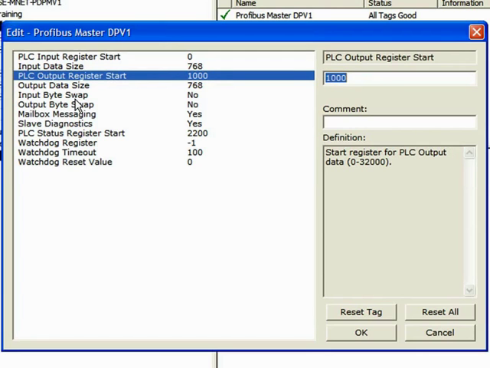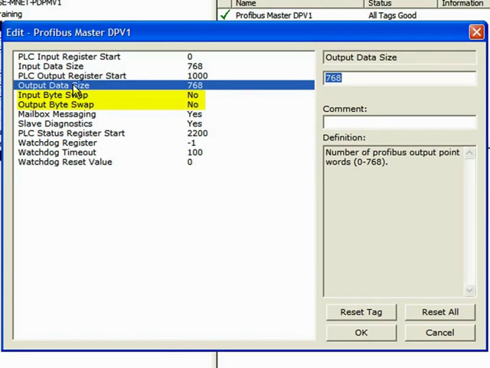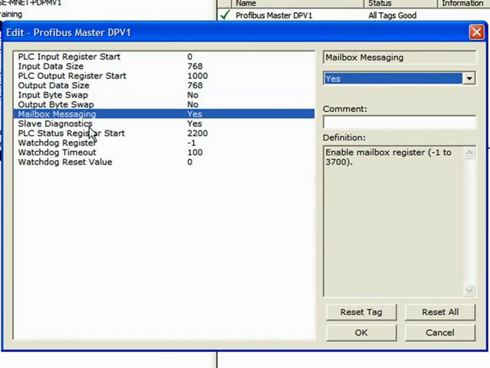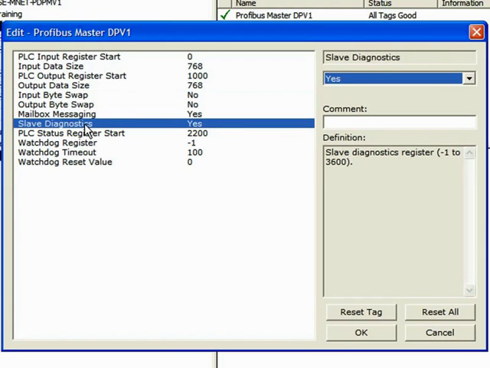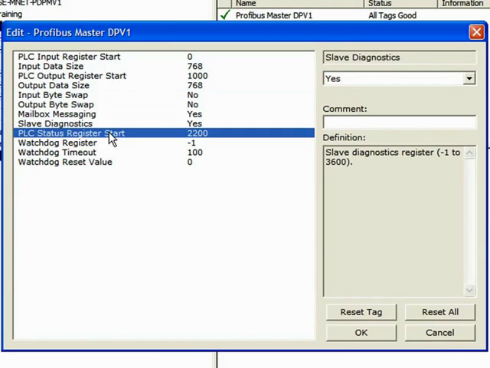And the output data size, that's the number of registers the Profibus master will be writing to the Profibus network. And input and output byte swap. This allows you to swap the input and output bytes of the individual words. Mailbox messaging. We're going to keep this on yes, and we're going to keep slave diagnostics on yes. We'll be touching on the mailbox messaging a little bit later. PLC status start register. This is the starting location where status information will be stored.